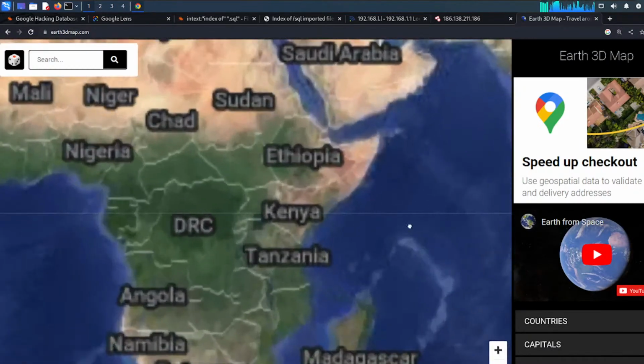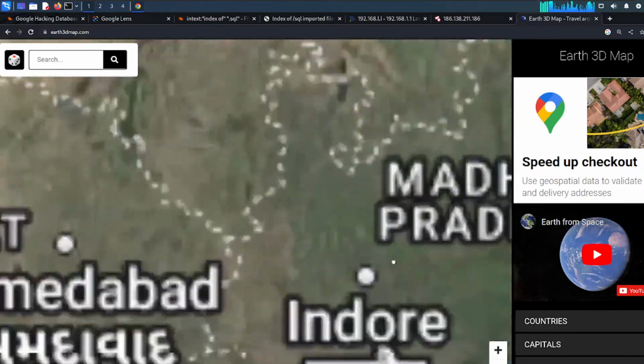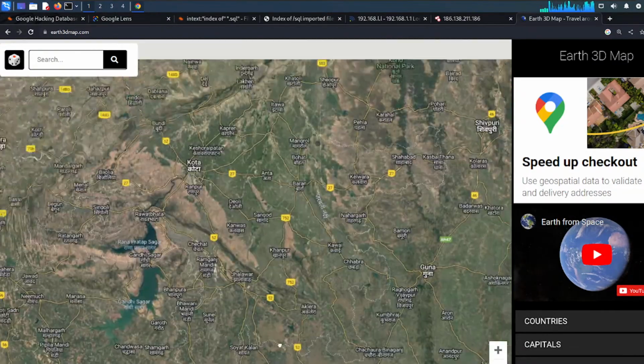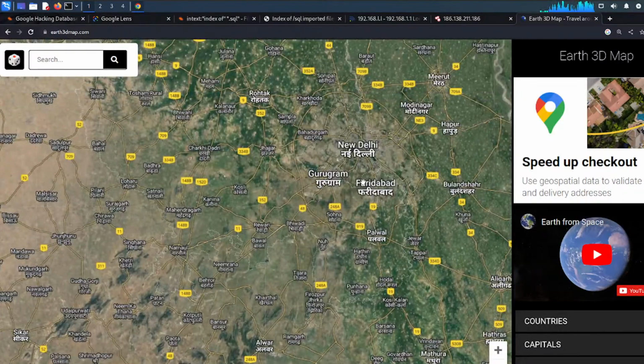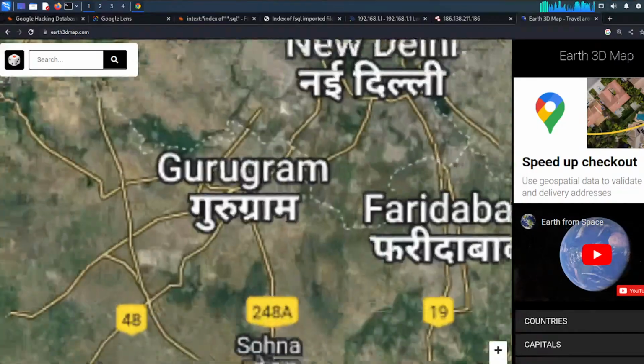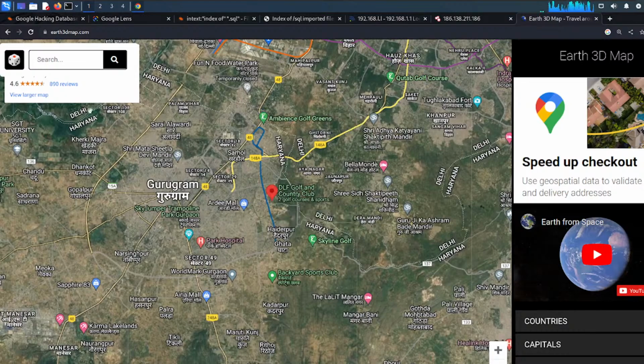So for searching perimeters, we have 3D map where we have the 3D view of a particular infrastructure. Most of the time we have the 3D walkthrough too. That makes our work much easier. So if I visit over here, we have the DLF Golf Club. If I click over here, we get a larger map.